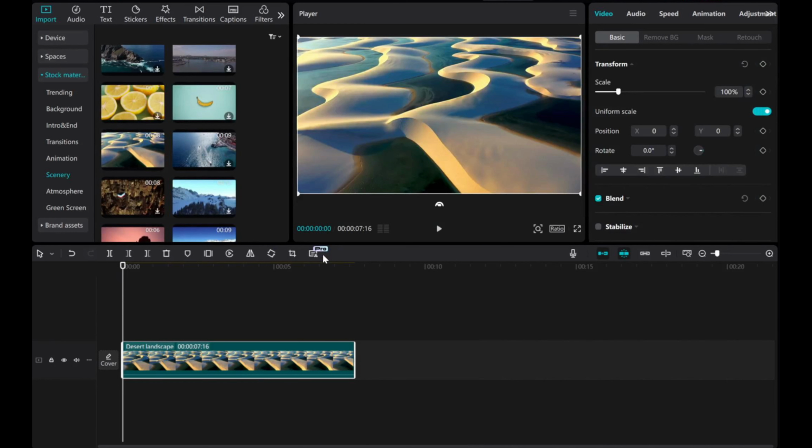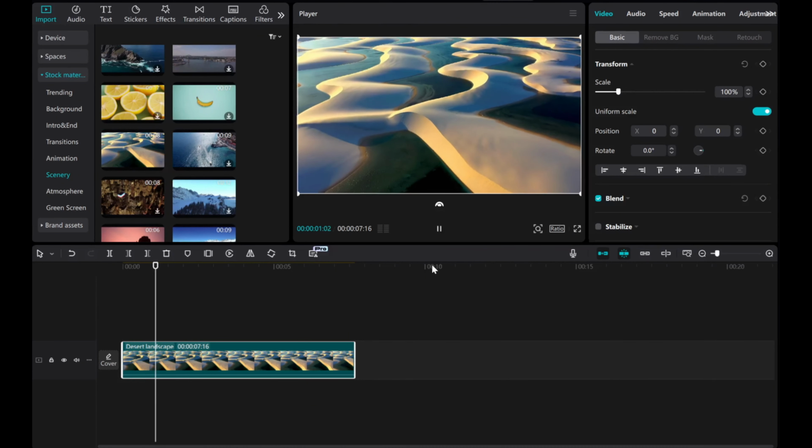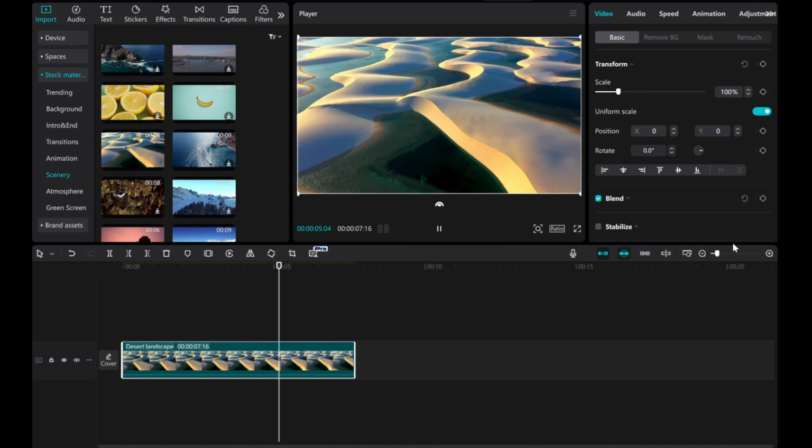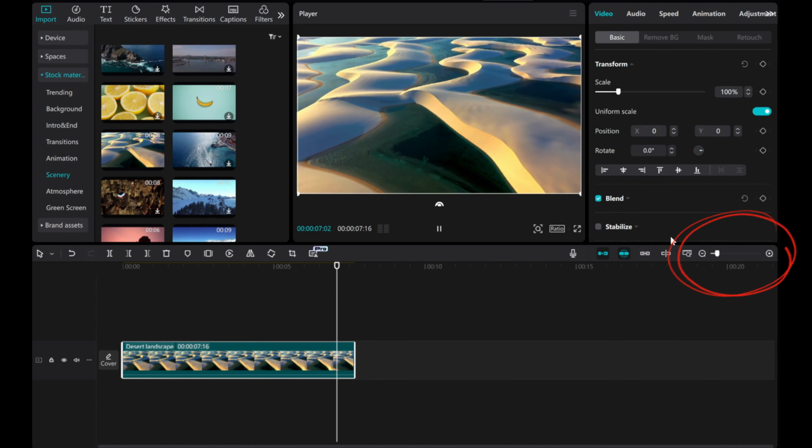Everyone, in this tutorial, I'll guide you on how to trim or cut a video in CapCut PC. Let's start by using this video as our example. Firstly, I prefer to zoom in on the project a bit for better visibility. You can adjust the zoom level on the right panel.